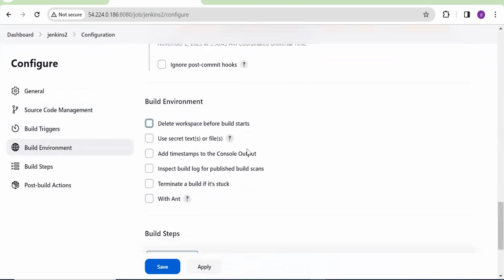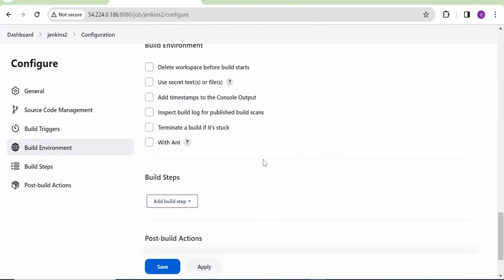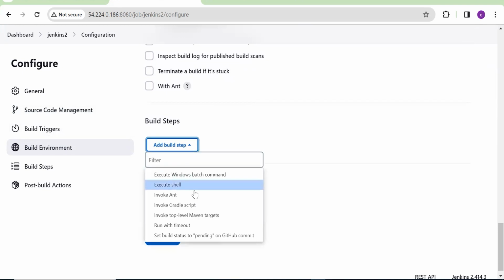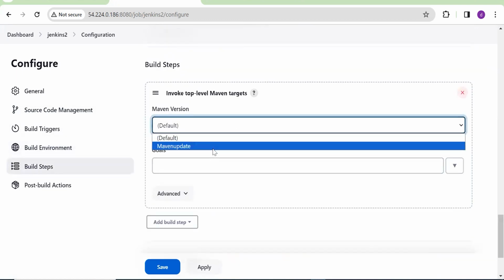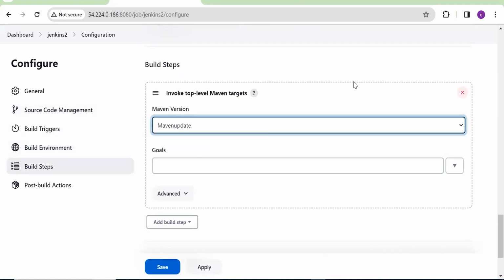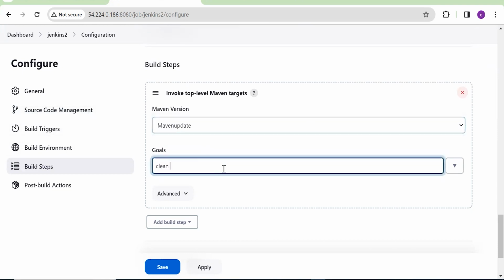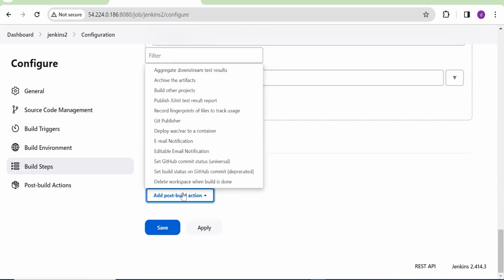Okay. Next, we have seen all these things and build environments. Here in the build steps, we are going with invoking top-level Maven targets. Click on this one and select the Maven execution path. Here, clean install. Then we need to select the post-build action called deploy war to a container.